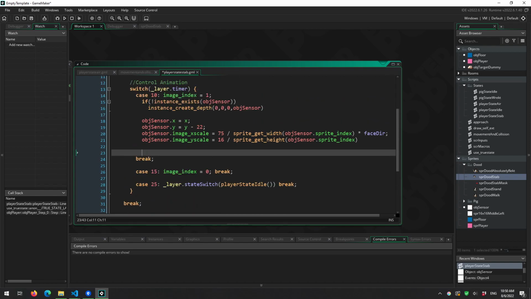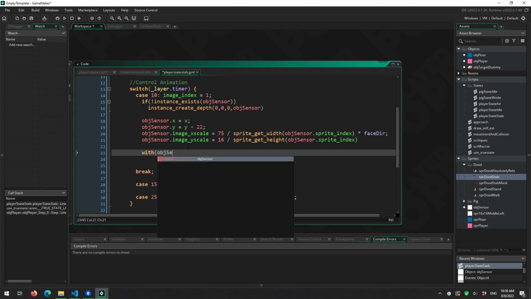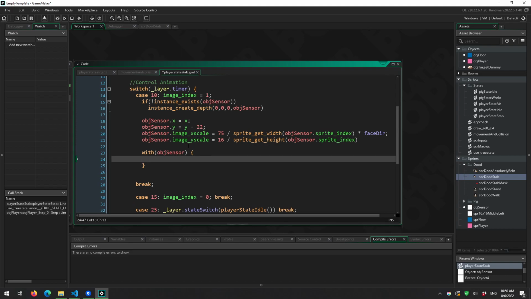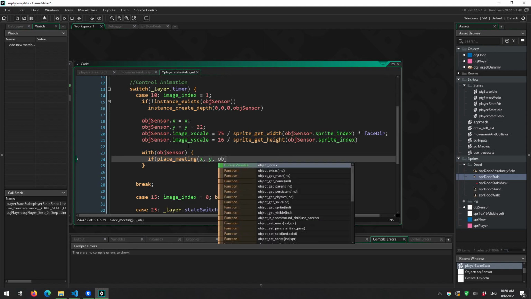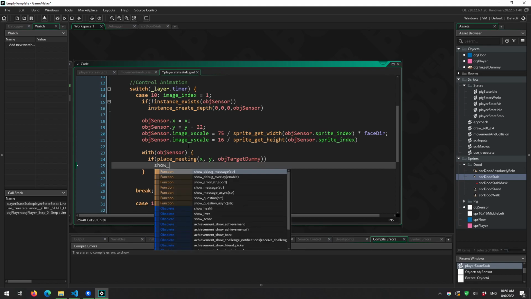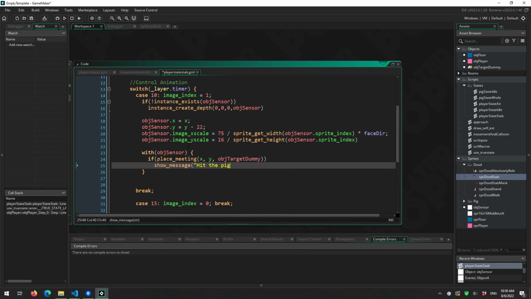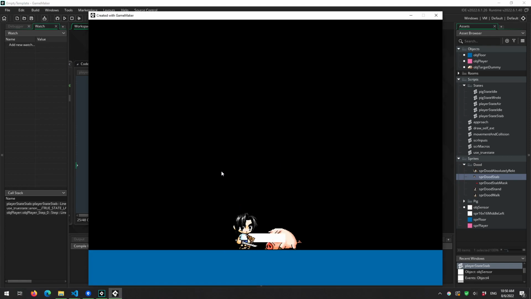And we can make this a script, right? Because now that we've got object sensor, we just need to set up collision first. With object sensor, if place meeting XY object target dummy, show message, hit the pig. We'll just make sure that works. Boom, hit the pig.